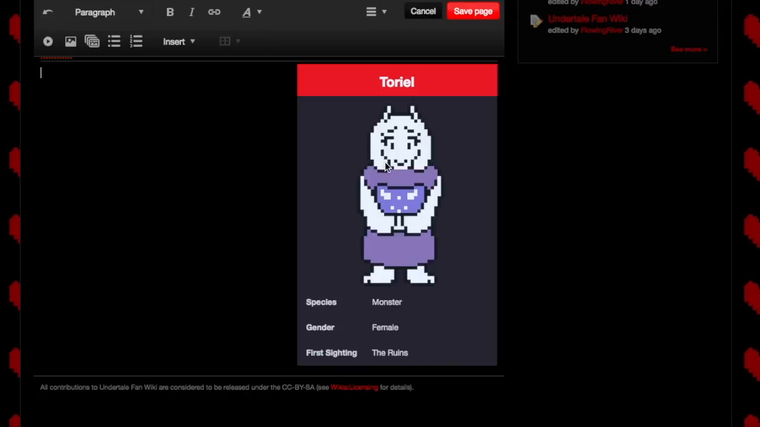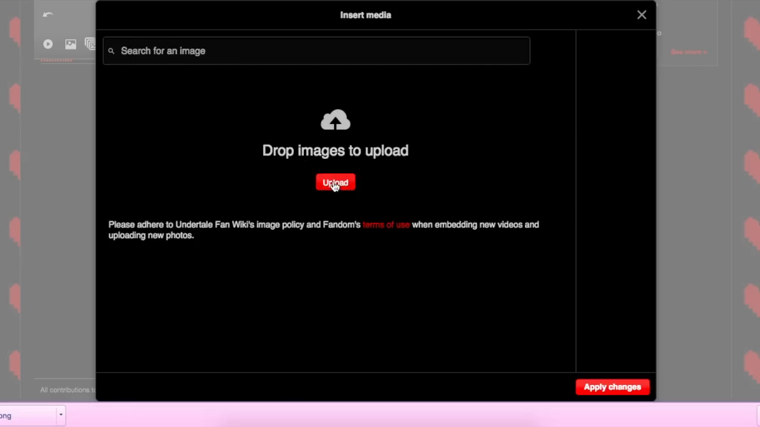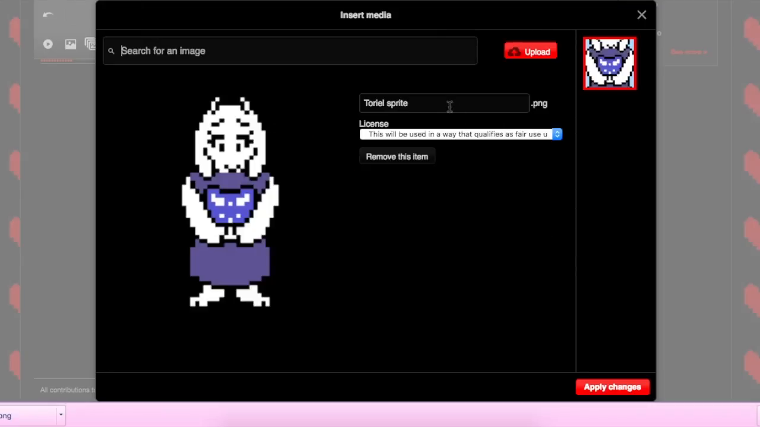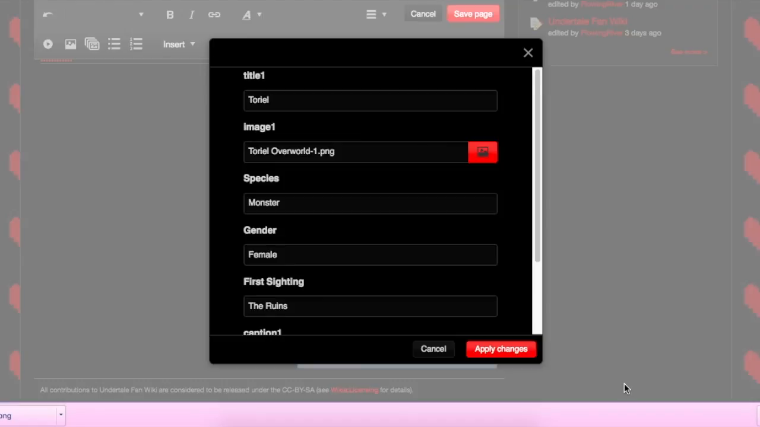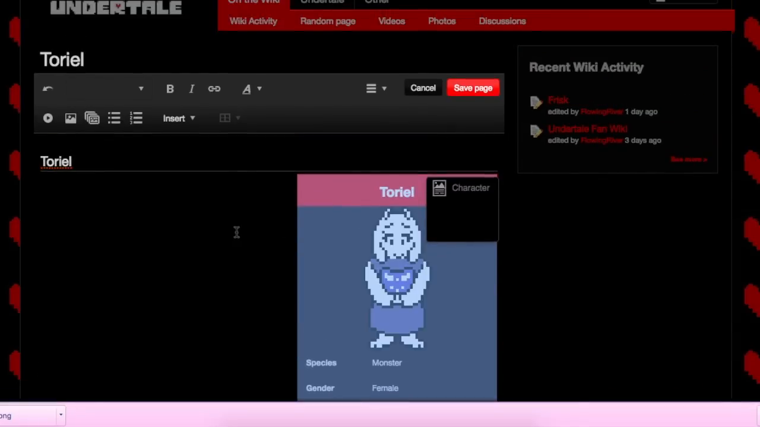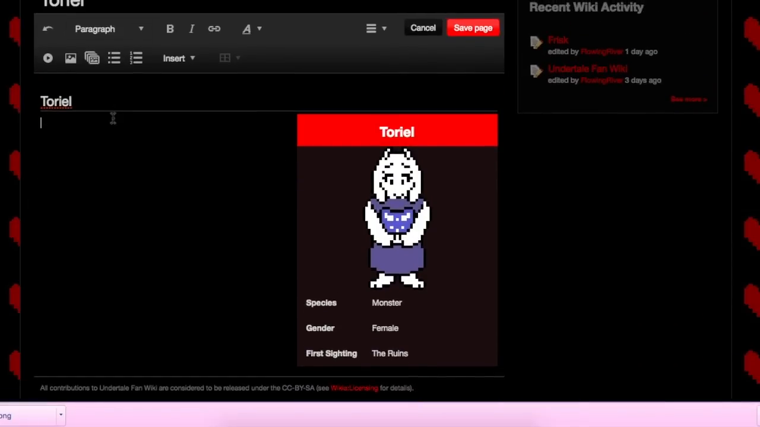Oh my god. Okay, guys, the file is on my desktop. So there we go. Tutorial overworld. Let's go 1, and then we'll rename and do all that later, and I'll show you how to do that. And that's good. Okay, finally, now we can get into this.